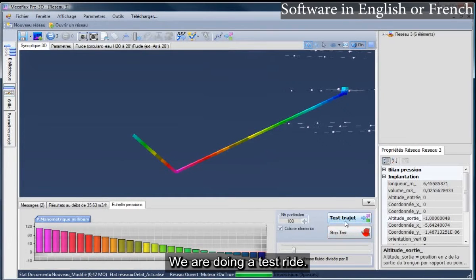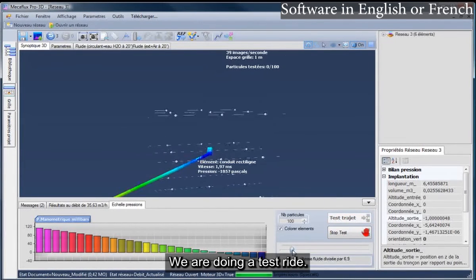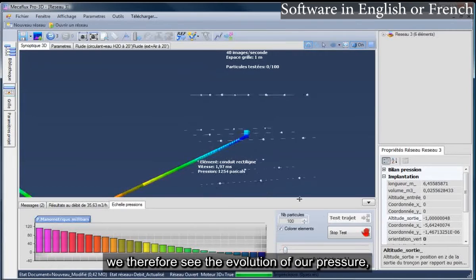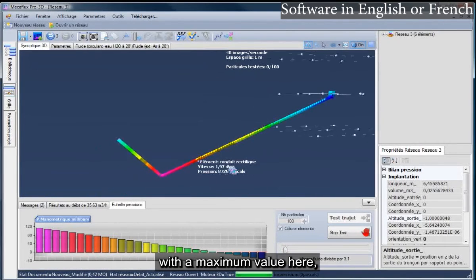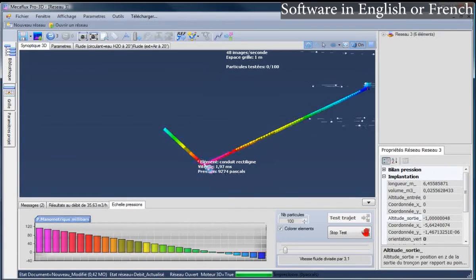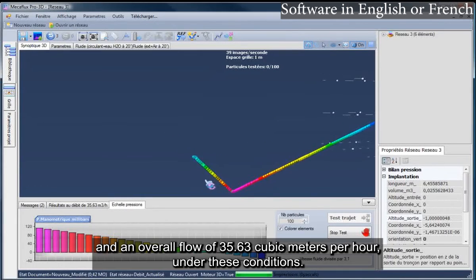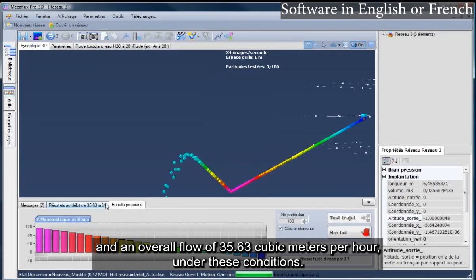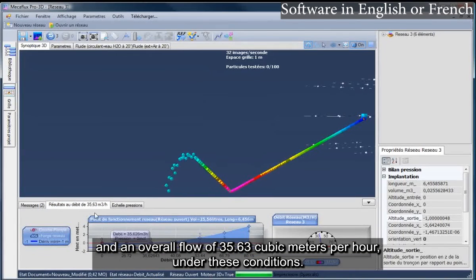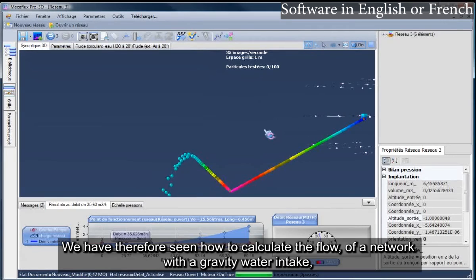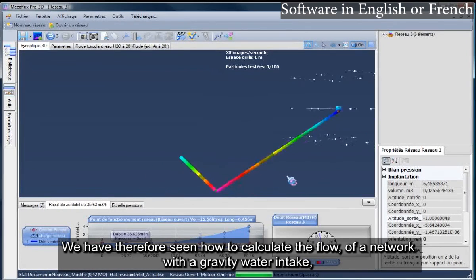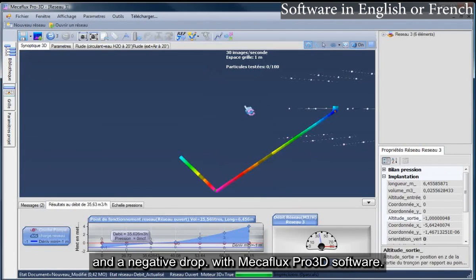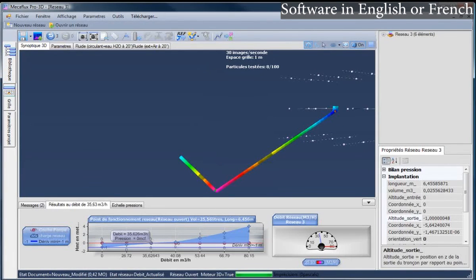We are doing a test ride. We therefore see the evolution of our pressure, with a maximum value here, and an overall flow of 35.63 cubic meters per hour. Under these conditions, we have therefore seen how to calculate the flow of a network with a gravity water intake and a negative drop with MechFlux Pro 3D software.